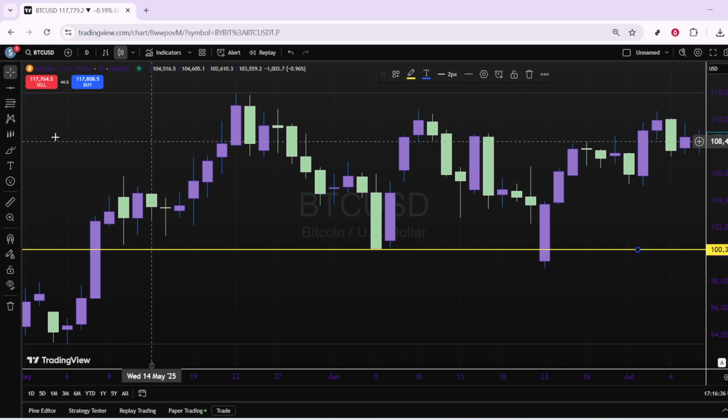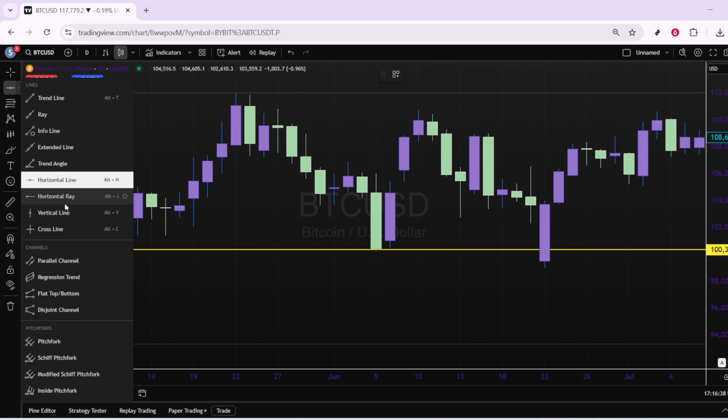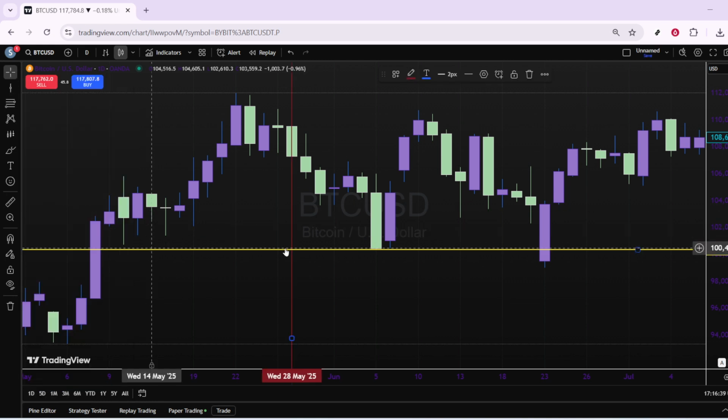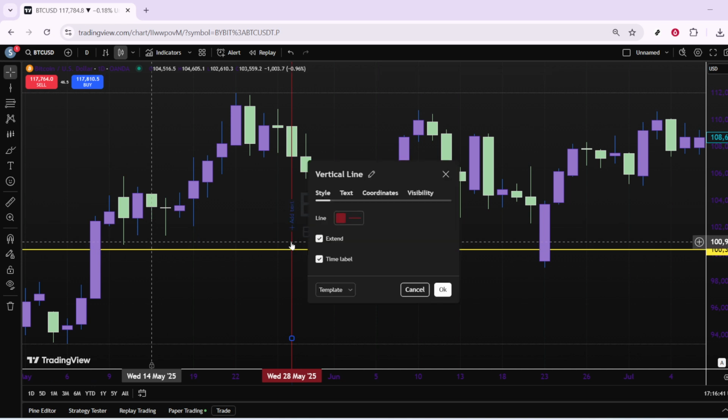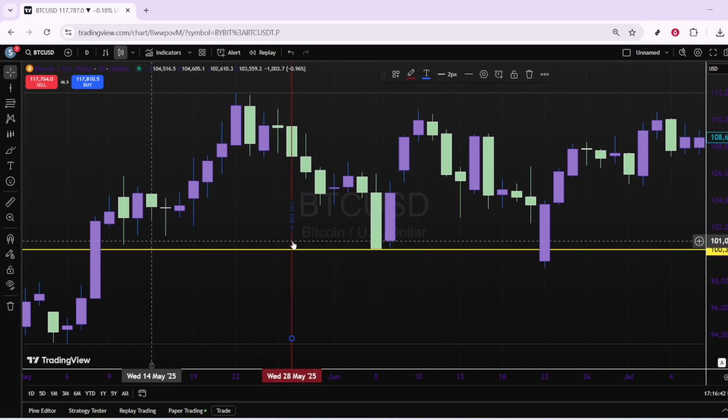And there you have it. You've just learned how to add horizontal and vertical lines in TradingView, efficiently marking your chart for better decision-making. Keep practicing, and you'll find this tool to be an indispensable part of your trading toolkit.